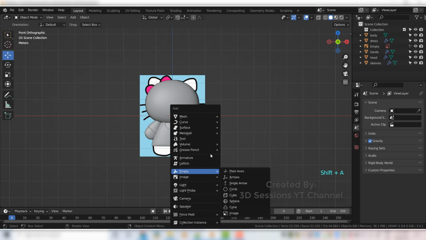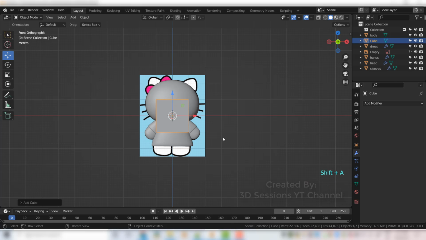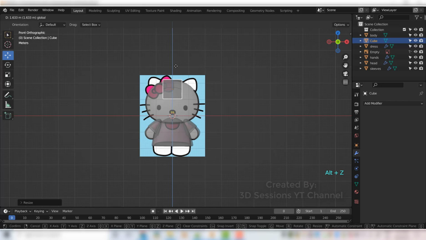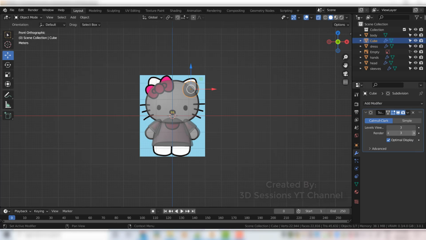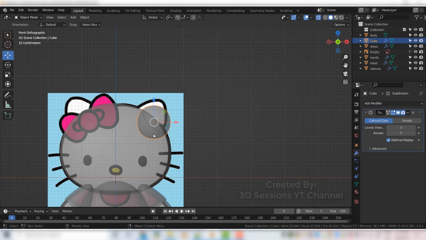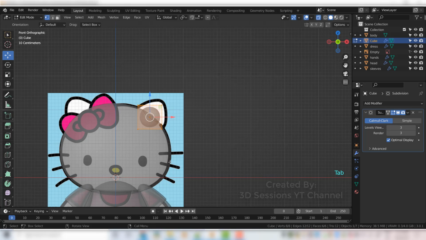Shift A, Mesh and Cube, scale it down. Go to the transparent mode. Bring the cube up. Subdivision surface, make it 3. Scale down. Press Tab for the face mode, edit mode. Rotate it and now let's adjust.